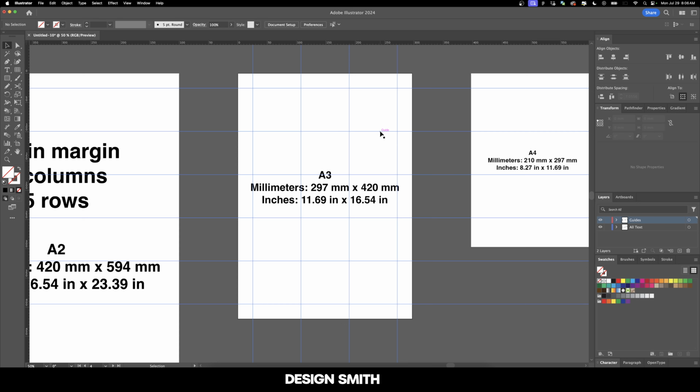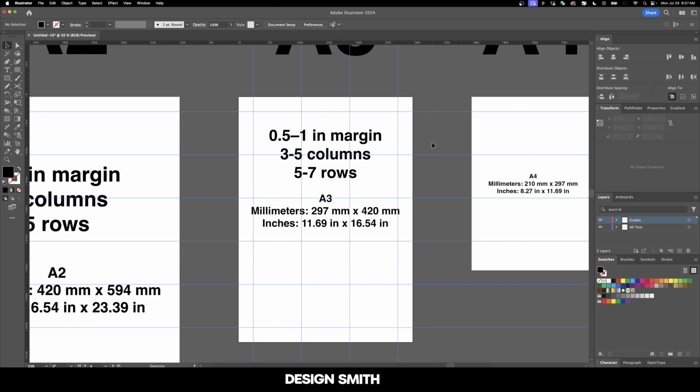Now generally for these small poster sizes, depending on what I'm designing, I will add subquadrants, or I'll just make it 5 across and 7 down instead. So here's a good formula for you to use for this size range of posters. Anywhere from 1/2 inch to 1 inch margin, 3 to 5 columns, and 5 to 7 rows.